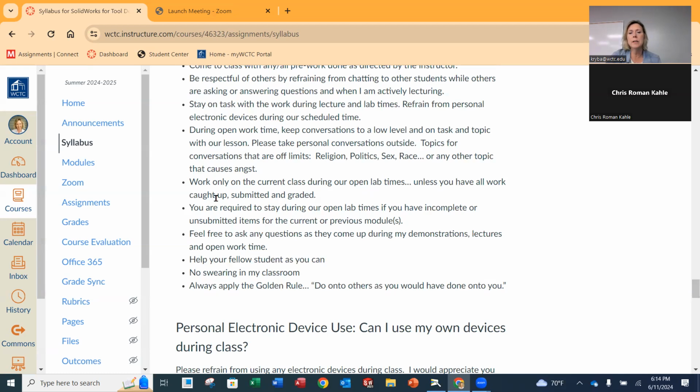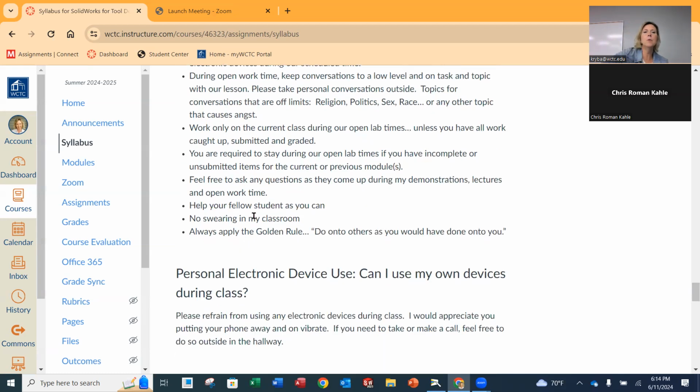Keep that in mind. Work only on the current class during our open lab times, unless you have work to catch up on, to submit, or that needs to be graded. So make sure you're keeping on task with where we're at. You are required to stay during our open lab times if you have incomplete or unsubmitted work for the current or previous modules.